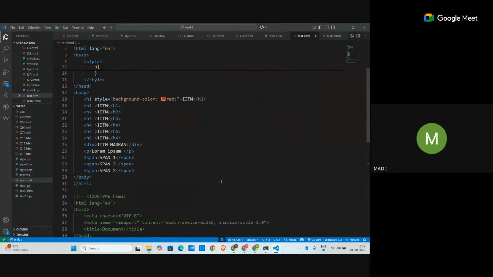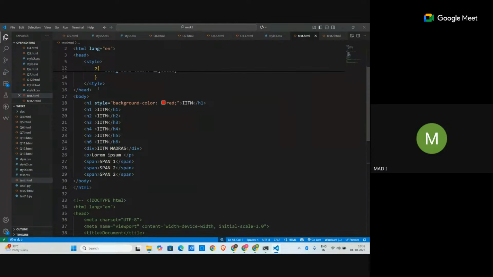Now there are different tags, so you can go to W3Schools and check that. There are different types of tags: heading tag, division tag, paragraph tag, span tag. So these are the basic tags. The heading tag varies from H1, H2, H3, H4, H5, H6. H1 is the biggest heading that we can give, and H6 has the smallest size.